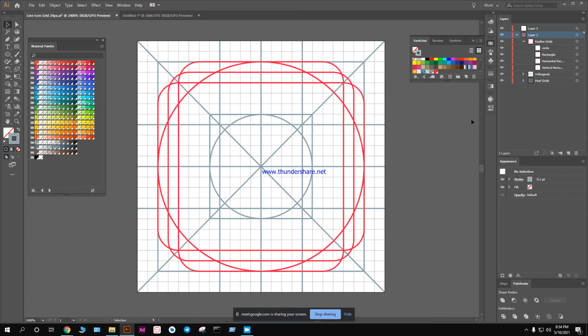So what we have covered so far is a basic understanding of the line icons, the grids, and how they refer to the design. Also, we learned how to create the grids yourself. So you don't need to download any grids from anywhere, you can just create them on your own.